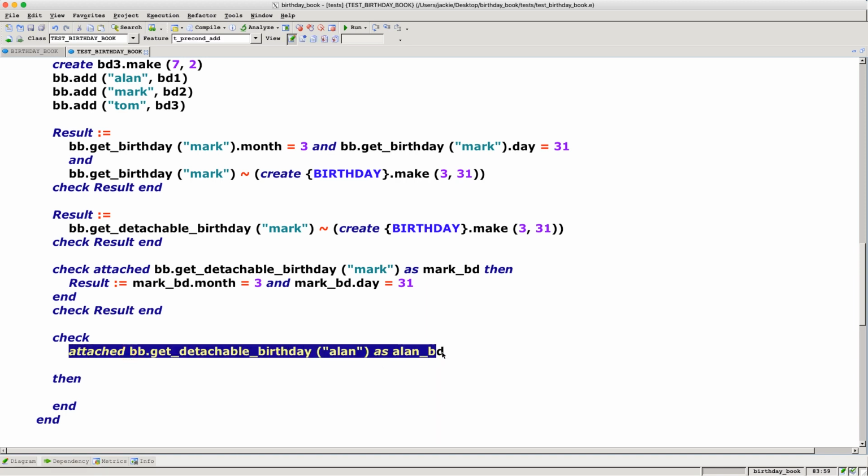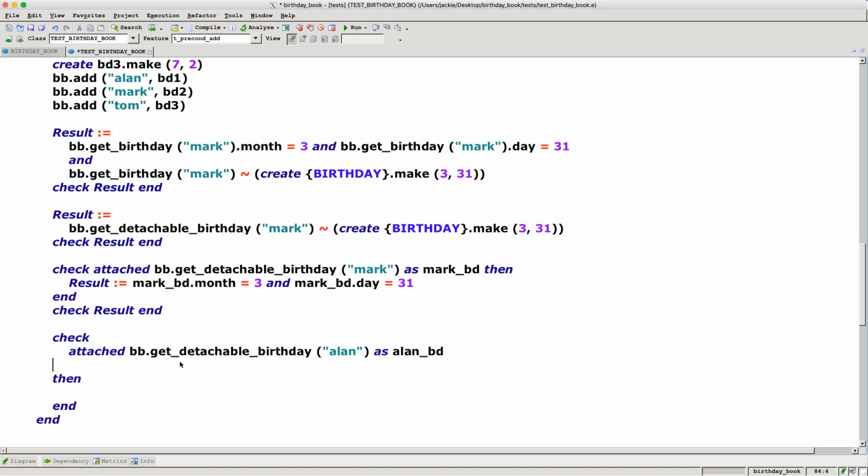This whole thing over here is going to be a Boolean, either true or false. It's going to be true if this return value over here is attached, in which case this Alan BD is going to store that attached object address. Otherwise, if this particular return value is actually void, in that case the whole expression is going to be false, in which case you're going to fail the check assertion.